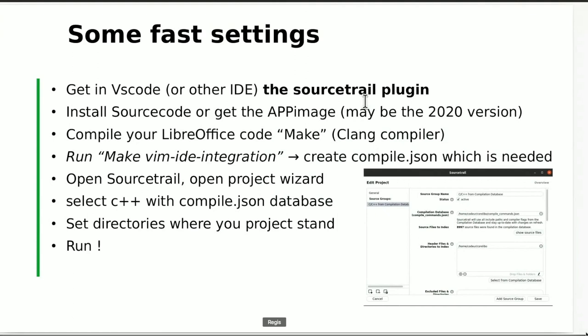It's very fast to set up the tools. You have two parts. You have to get, in VS Code or in IDEA, the Sourcetrail plugin. I will show you next. Install source code and get the AppImage. Next, maybe you know that, compile your LibreOffice code. You have to run make with IDE integrations, because it creates a compile.json file, which is needed by the application. After you select the project, you create it, and you launch the index session.